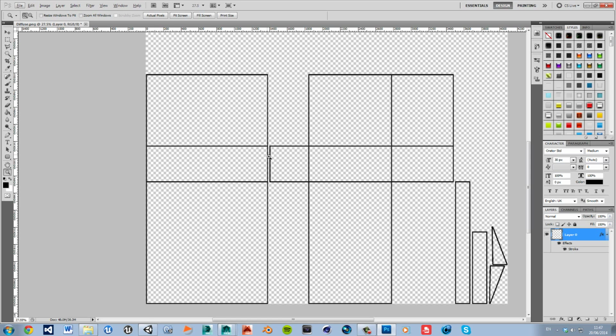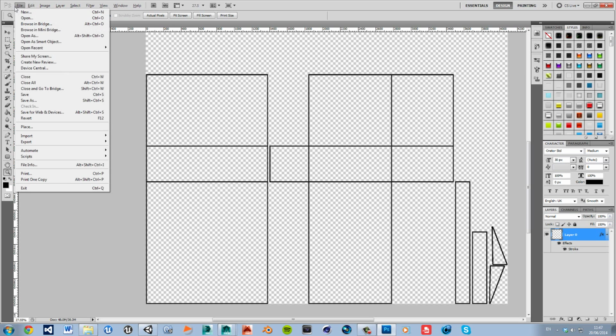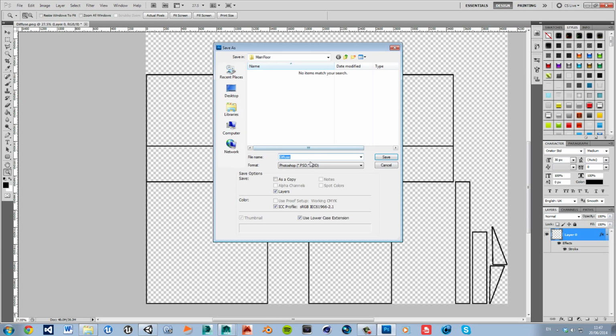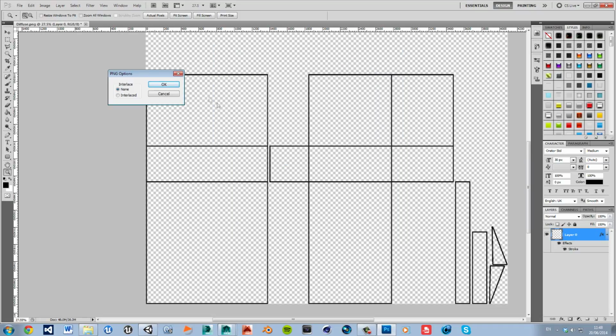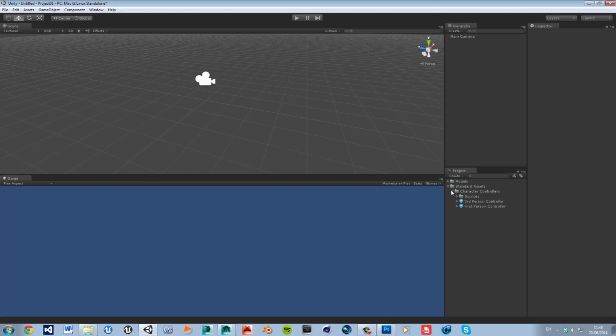And we are going to quickly save this, save as. I'm just going to save this as a PNG. So new diffuse. So I'm going to save that. And I'm just going to quickly show you it inside Unity. We're just going to make sure that it all lines up and everything's right.